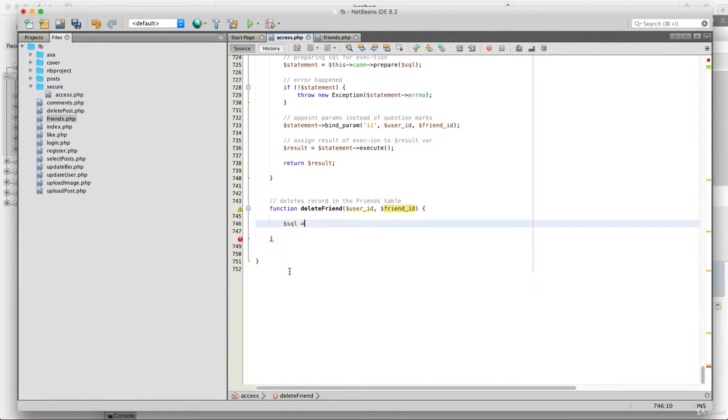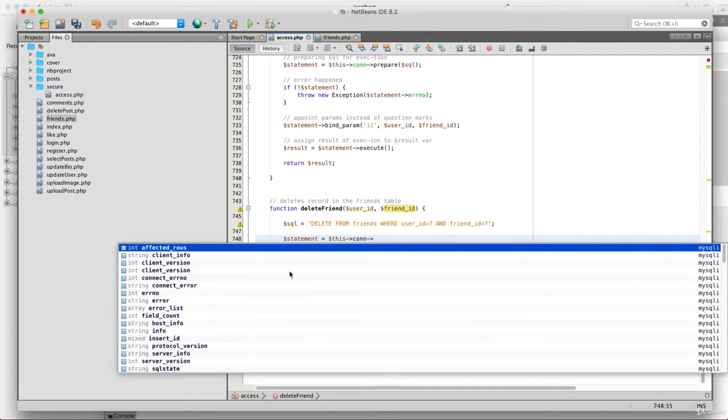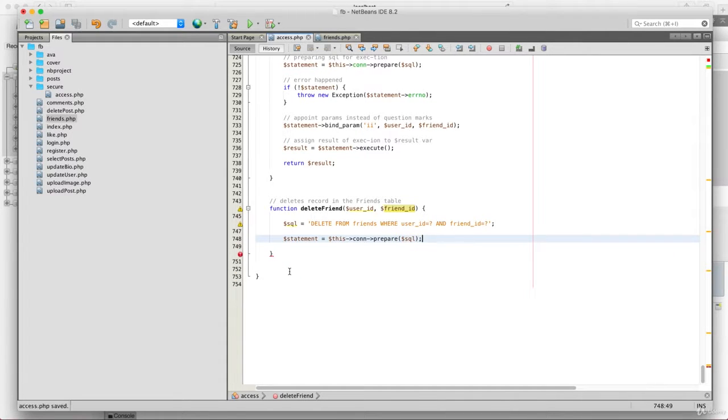So first of all, we'll write the SQL command, which is super simple. $sql equals, in the quotation marks, delete from friends where user_id equals question mark and friend_id equals question mark as well, and let's put a semicolon here. Then we'll prepare this statement for execution: $this arrow con arrow prepare, sql command, semicolon at the end.